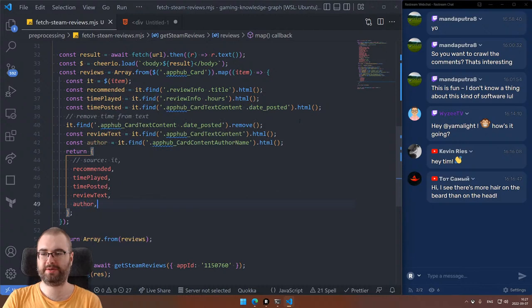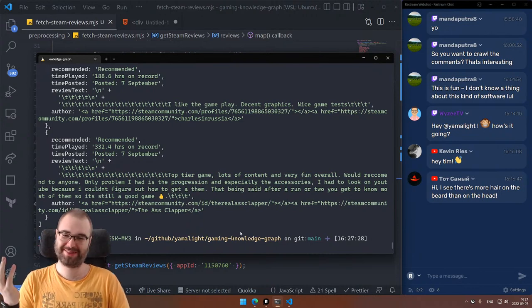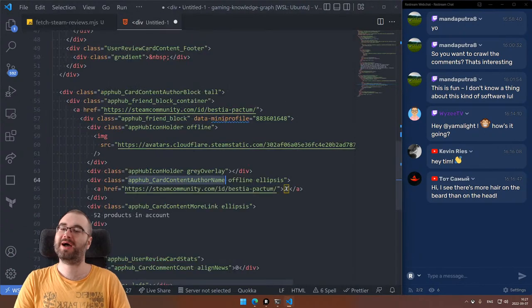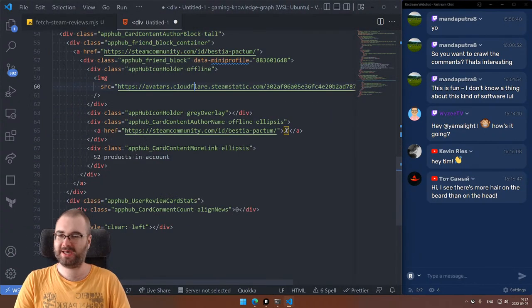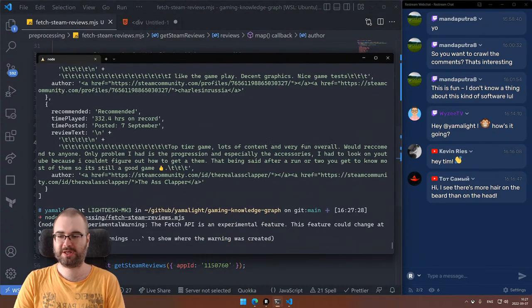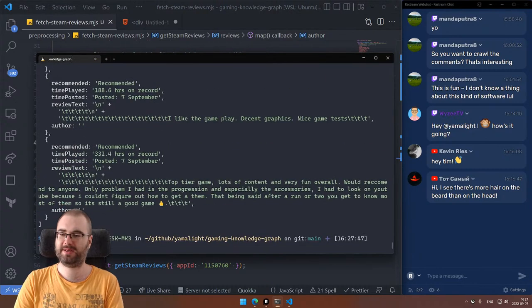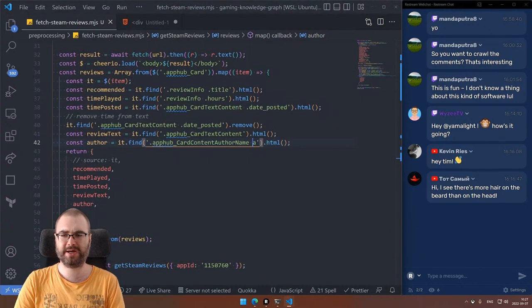So let's see, I think that should, well, yeah, okay. Of course we would get the review that has the author, the ass clapper. I mean, it's Steam, why would I even think there would be something different? Okay, that should give us, no, I always forget how, right, the thingy is, why are you not finding it?